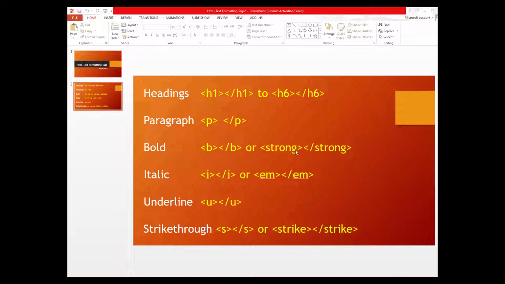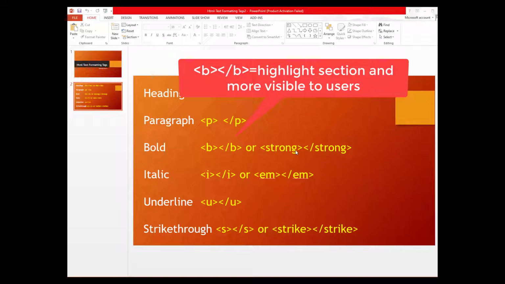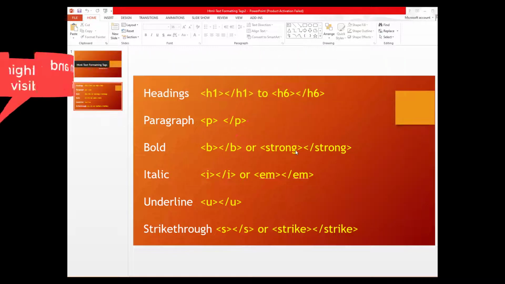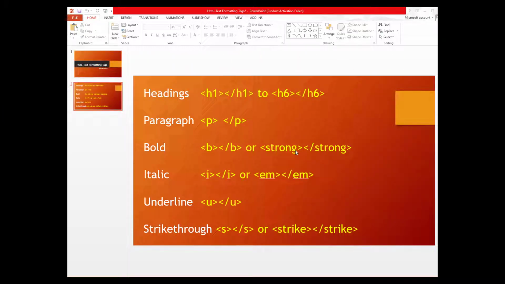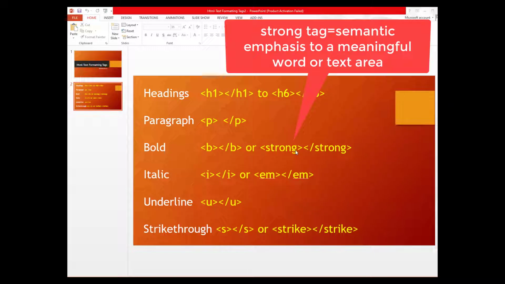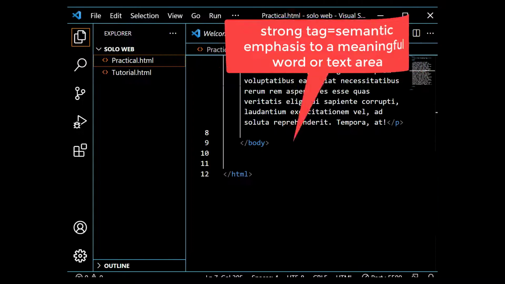The B element highlights a section of text in bold to make it more visible to the user. The difference between both tags is that the B tag just makes the text visibly bold, while the strong tag additionally adds a semantic emphasis to meaningful words or text areas. Let's implement it practically.